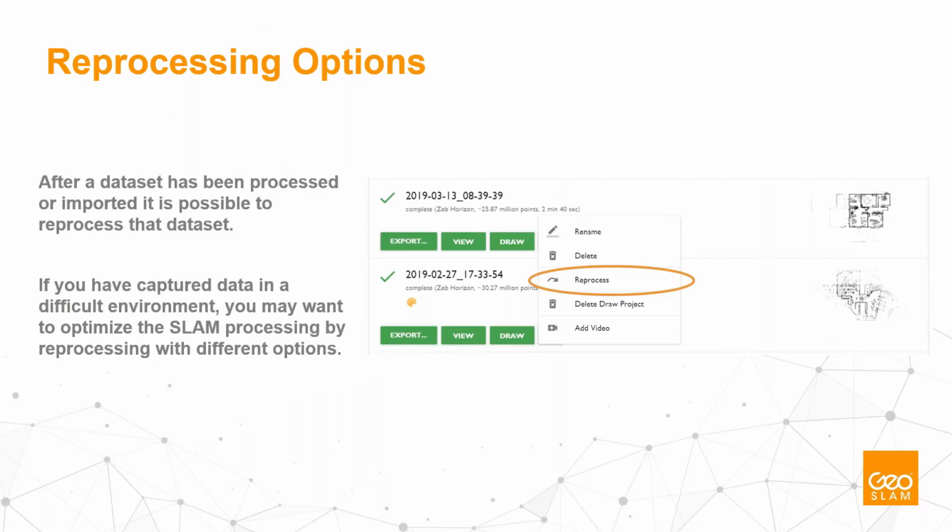So I've touched on it already, but reprocessing options is something that is still inside of GeoSLAM Hub, and it will continue to be so. So if you're capturing data in a very challenging environment, if maybe during the scan something went wrong and you had to change the way you ended the scan, you might need to change the way the data is processed. And that can be done by hitting the ellipsis next to the data set and then hitting reprocess. And then you can optimize the way that SLAM processes your data set, essentially customizing the way SLAM works for you so that it's perfect for that environment that you've just scanned.